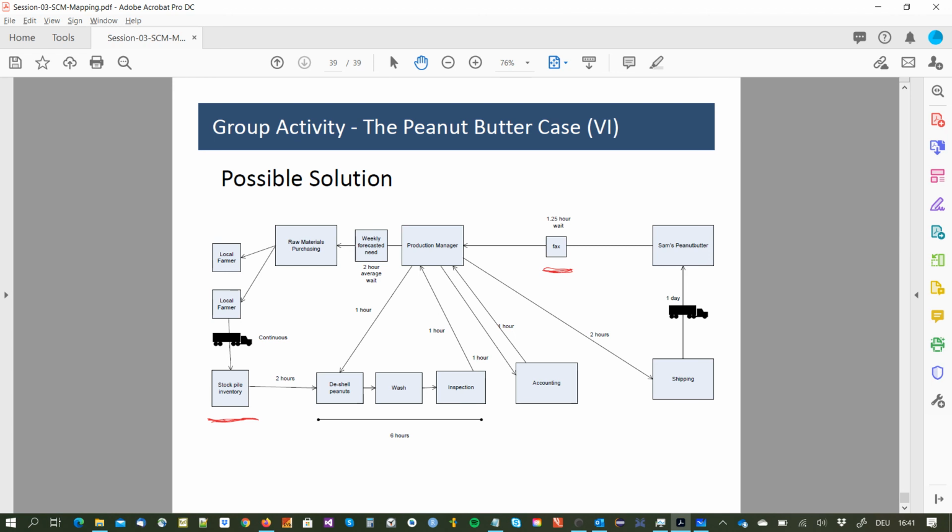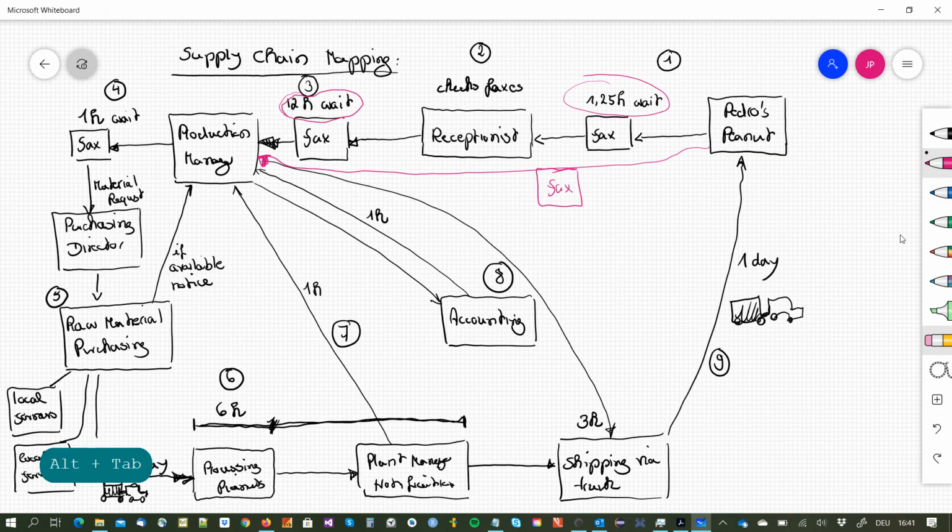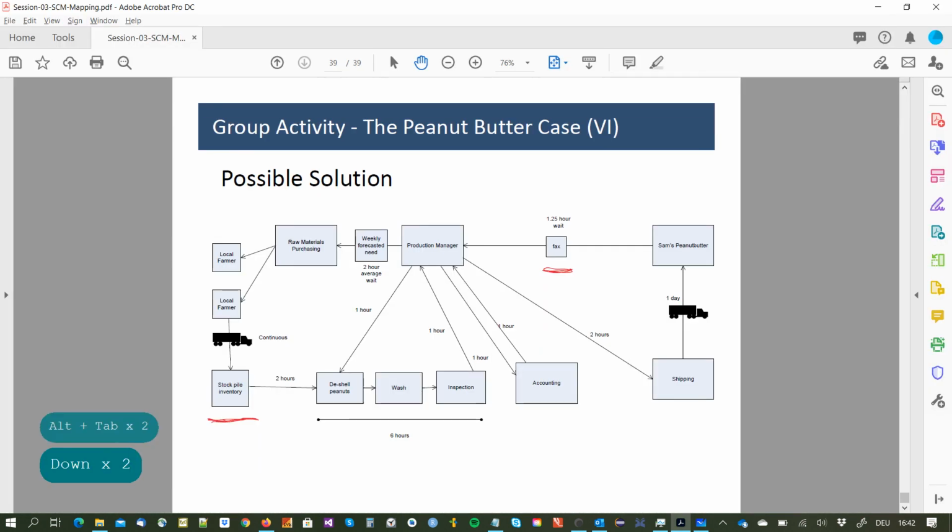So if we request, and this is 1 day here, so if we would install a kind of an inventory here, and then request the farmers to continuously fill up the inventory, then we wouldn't have to wait for 1 day if we need peanuts. So this would become then also easier. Yeah, this is how the exercise should have been done.